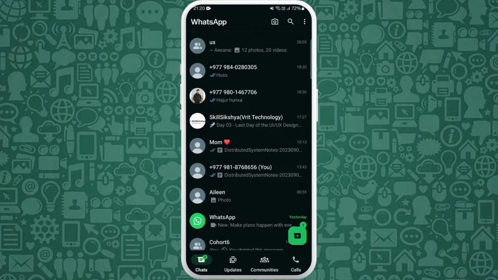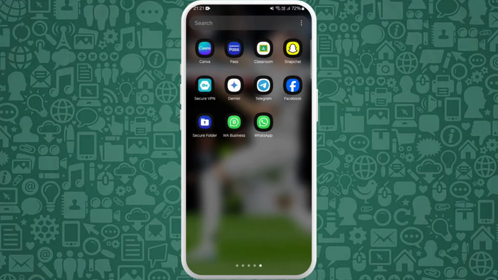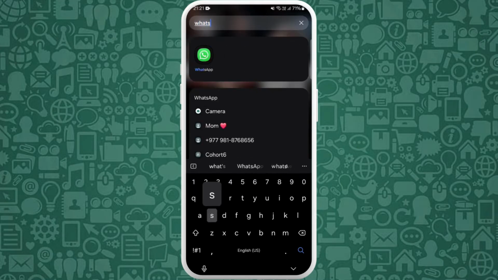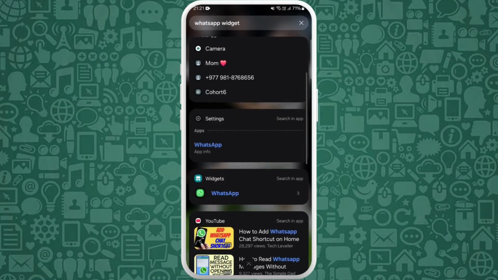Now, in order to make a WhatsApp widget, first of all, head over to your app section. Here you can see the list of apps. At the top section, you can see search button, tap on it. Now type in WhatsApp widget. And in the search results, in the widget section, you can see WhatsApp option.